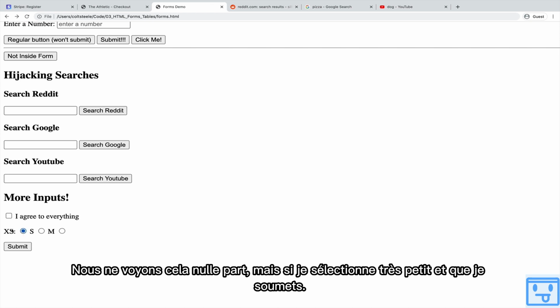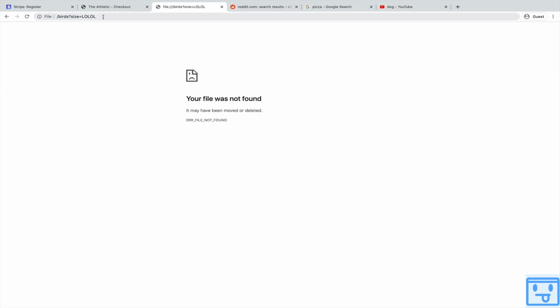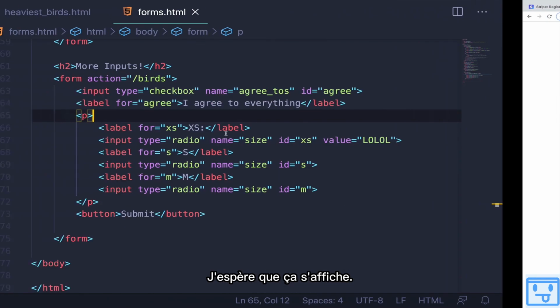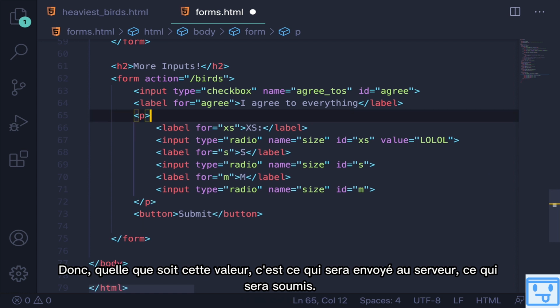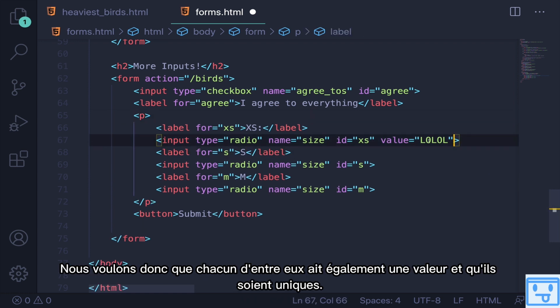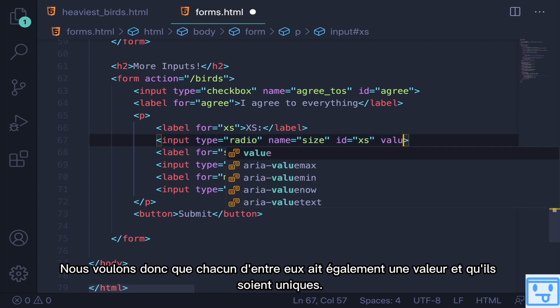But if I select extra small and I submit, can you see that? I hope it's showing up. I'll just paste it here for good measure. Size is LOLOL. So whatever that value is what will be sent to the server, what will be submitted. So we want each of these to have a value as well, and they should be unique.